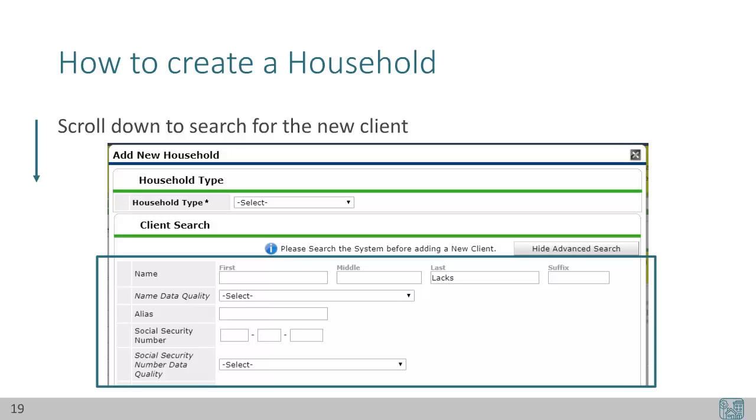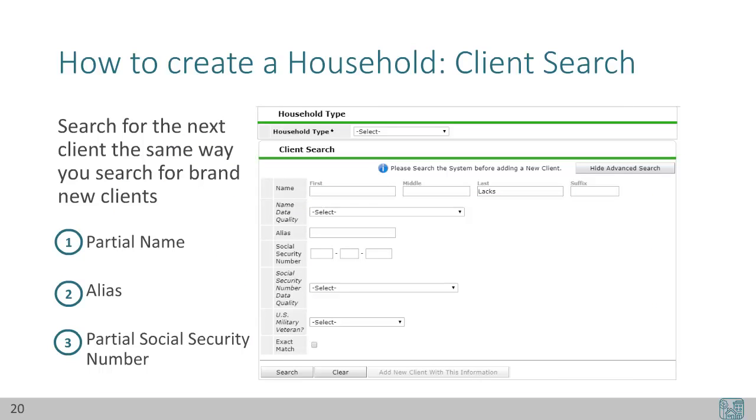It's possible your next household member has already been served by a different agency in the region. Search for the next client the same way you searched for brand new clients. Try 3 methods such as partial name, alias, or partial social security number. Remember to clear the search after each try.